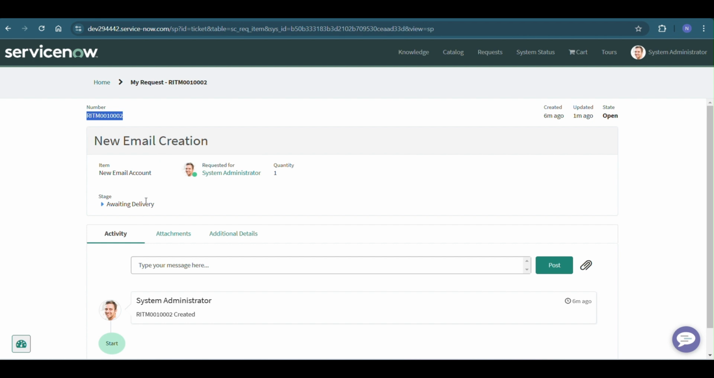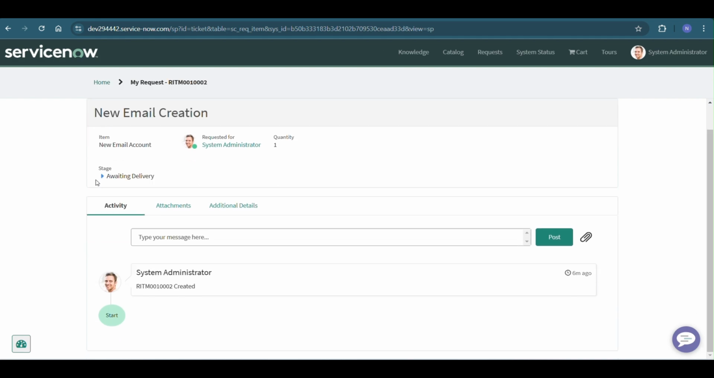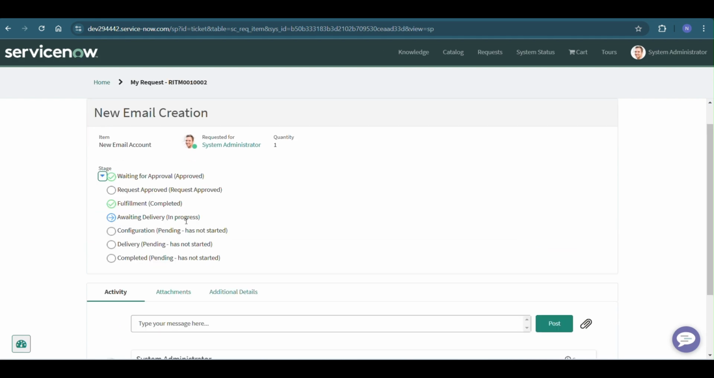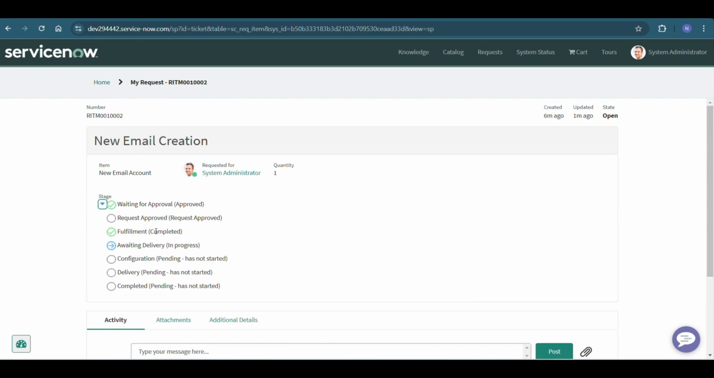This is my portal view. I'll click on it to refresh it and I can check the status. So you see, the approval process is done. It has moved to the fulfillment part and it is waiting for delivery. So it has captured all the details of what is happening on this request at the backend.